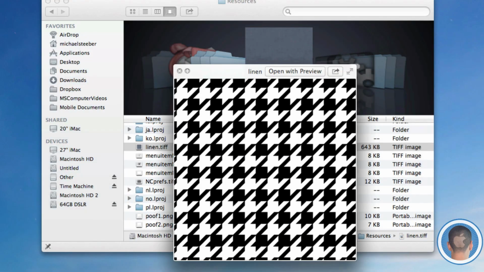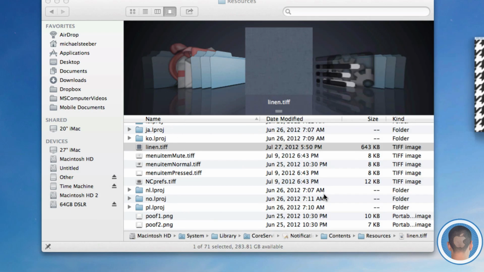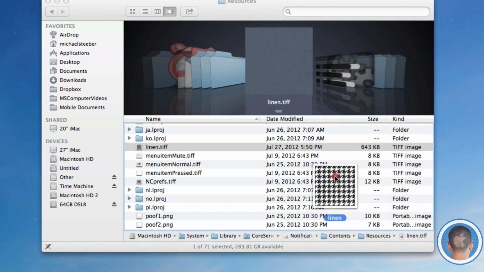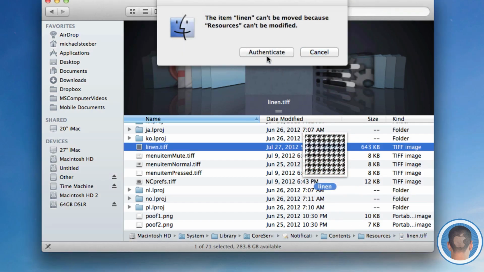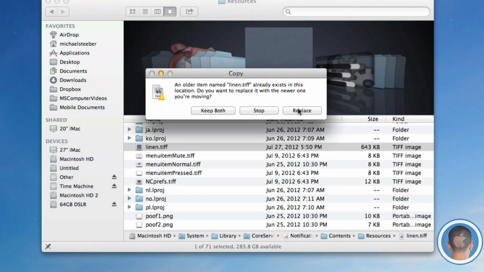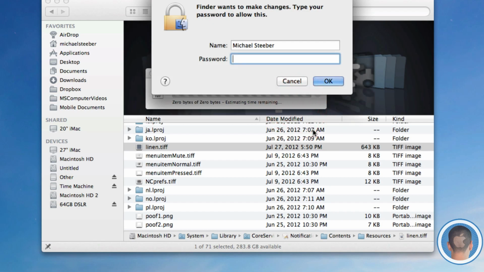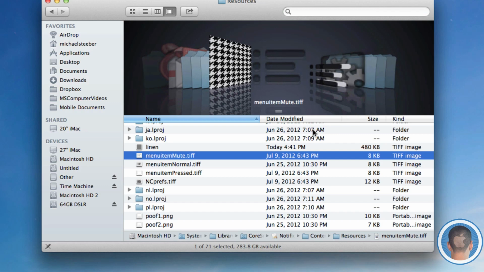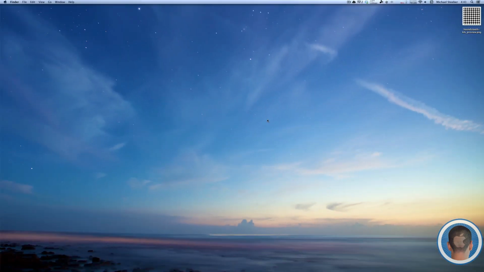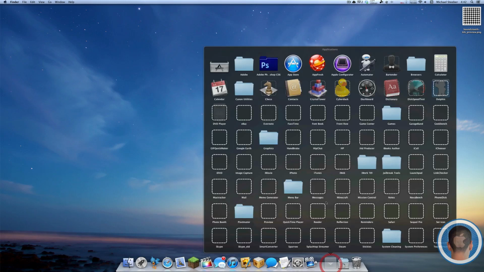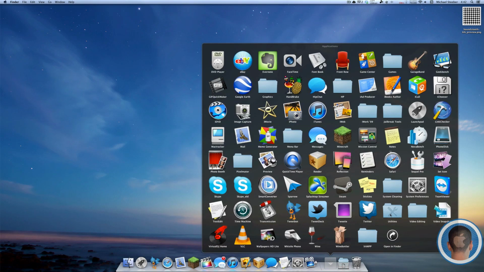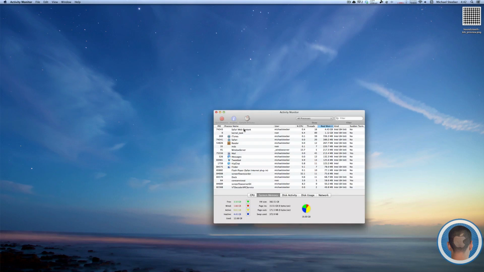Once you have your linen.tiff file saved to your desktop, making sure you didn't overwrite the other one, what you want to do is drag that right into the Resources folder. It'll ask you to authenticate, and then you can select Replace. Once again, make sure you have your old one backed up, obviously. Enter your password, hit OK, and you're all done. So you can close this window, and then what you're going to have to do is go into Activity Monitor. So I'm going to go into Applications, then Utilities, and then Activity Monitor.